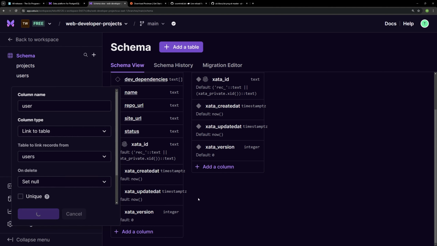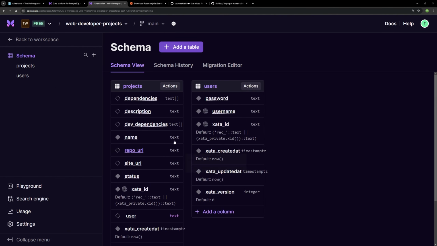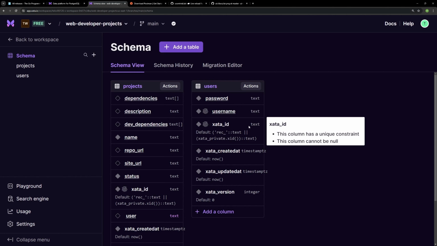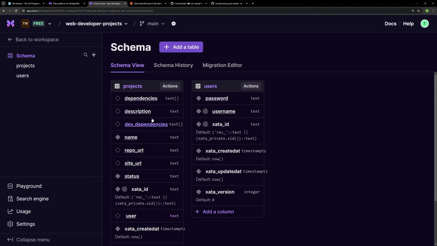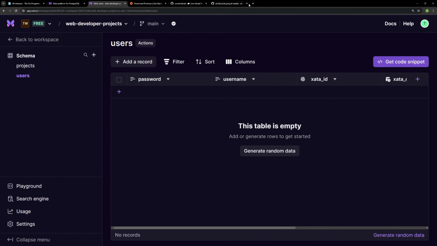So now let's go ahead and create that column. And this one, you can't do it from the SQL, unfortunately. Like you can't use the foreign key. Well, you can, I think it's in the doc, but it doesn't work. So this is the way I figured out how to do it. So now we have our projects and our users, so we can go ahead and get started with creating users.